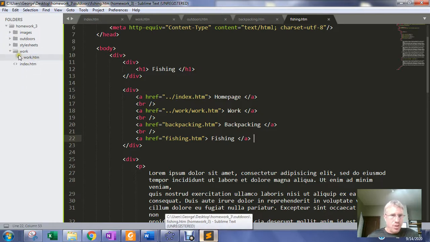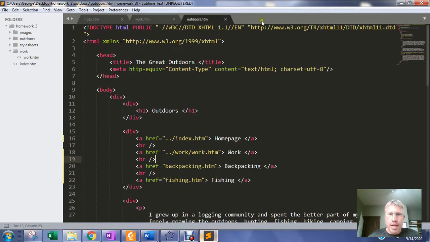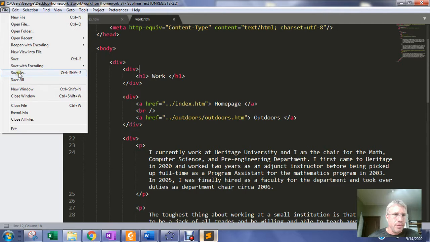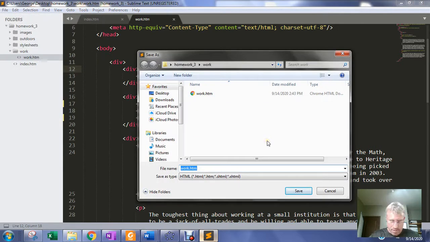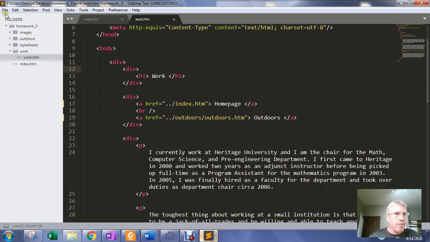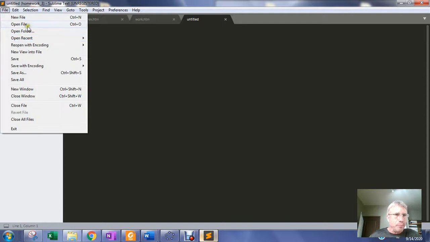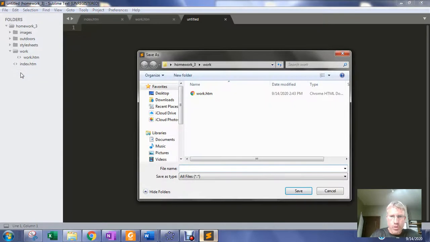I'm going to add some additional pages into my work folder. I'm going to get rid of the backpacking and outdoors pages for right now, and in the work folder I'm going to add 2 files. File, save as, and I'm going to call, cancel, I need a file, new file, and then I want to save that. I should be using keyboard shortcuts and I'm not.